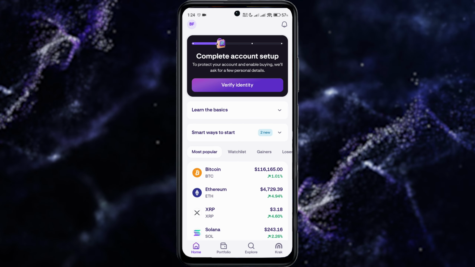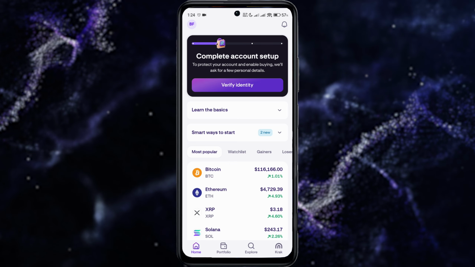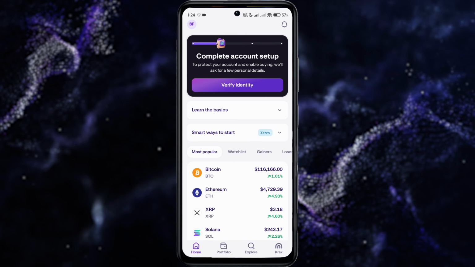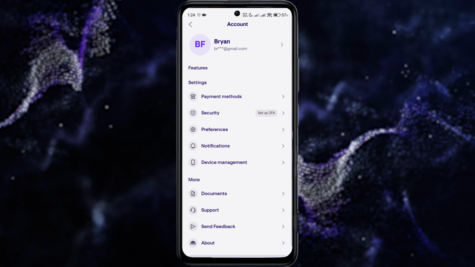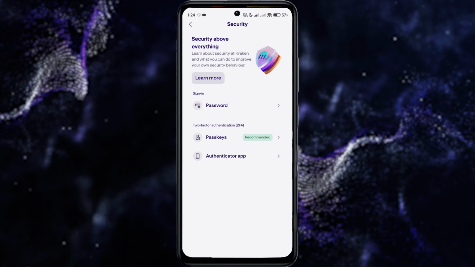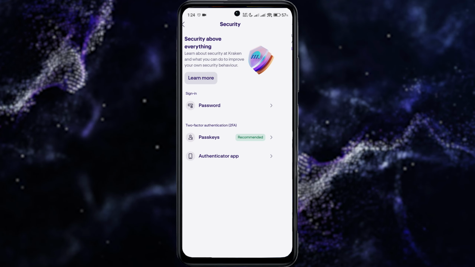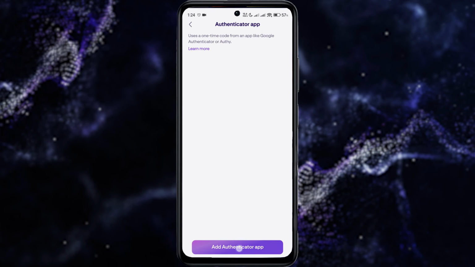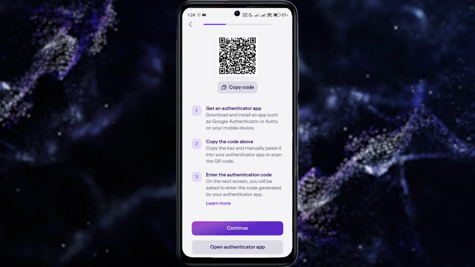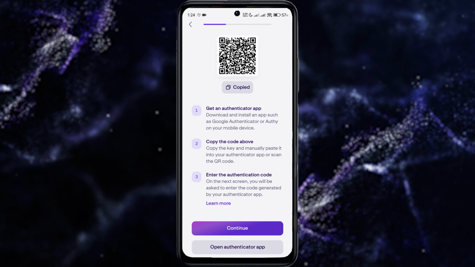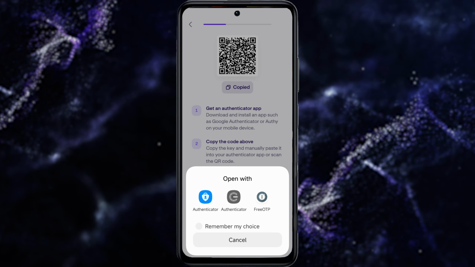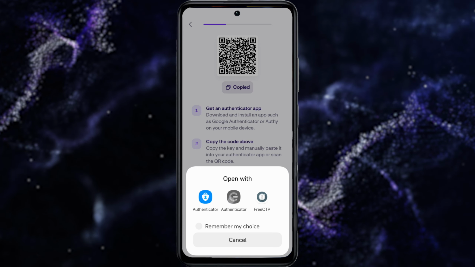So for that, we need to go to the security, tap on the top left part of your screen. Okay, and now let's go to the security, and in here you can set up the authenticator. So go to the authenticator and add the app. Okay, let's just copy the code, open the authenticator. I will use the Google one. And as you can see guys, on this screen, we have our Kraken code.